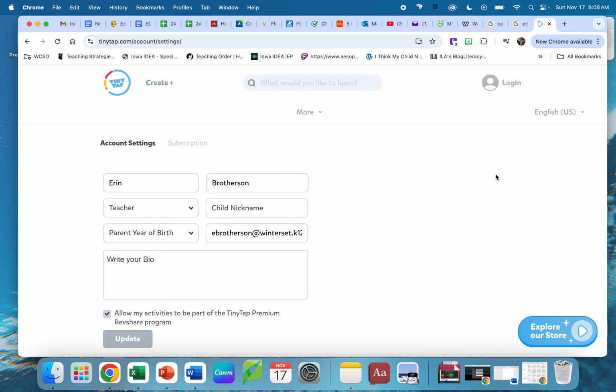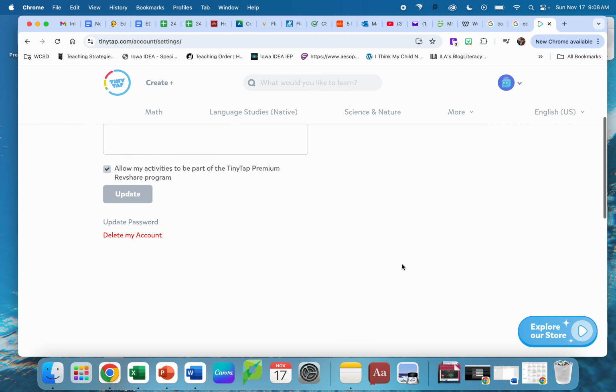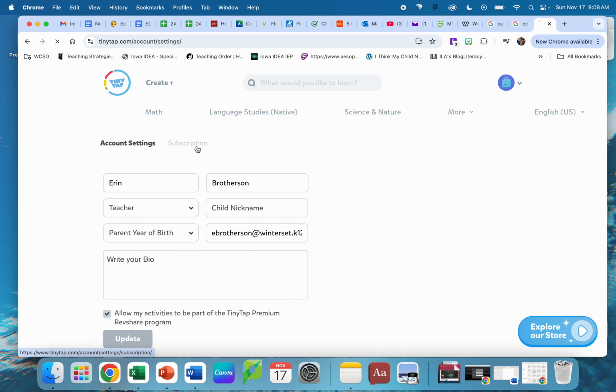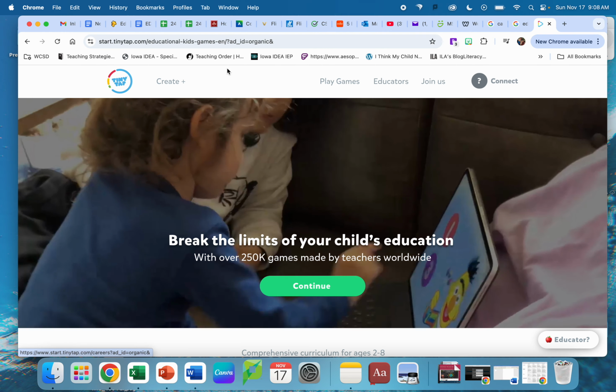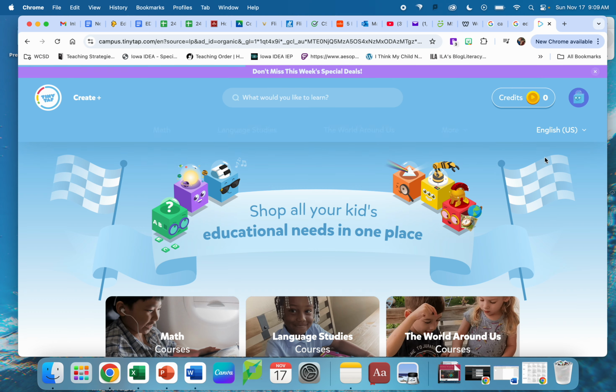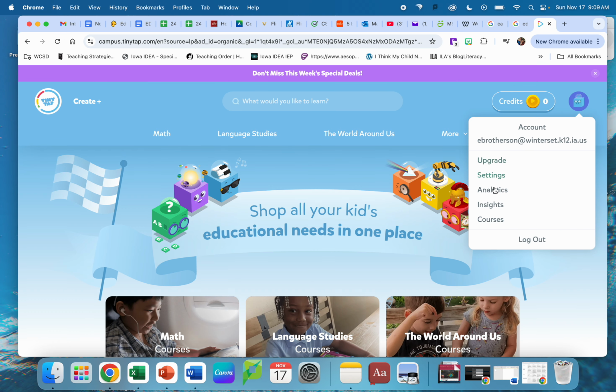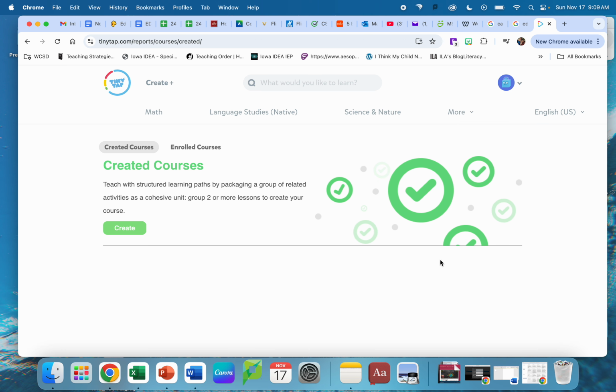Otherwise, I can go into my settings. This just talks about my account settings. I don't have a subscription at this time, but that's where you would find that information. And courses. When I clicked into here, you can teach with things that have already been developed, or you could create your own course. So you could also enroll in courses.